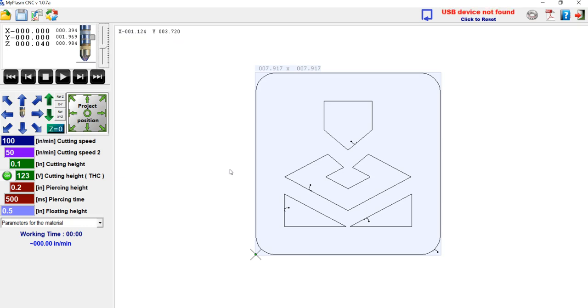Now, this software is going to be updated frequently. The company that produces MyPlasm CNC control software has actually just added another feature, a CAD generation program that they've added to the software package, and we're going to be doing more updates to these videos as these new features come out. Right now we're at version 1.0.7a, and you'll see those updates as we go along.